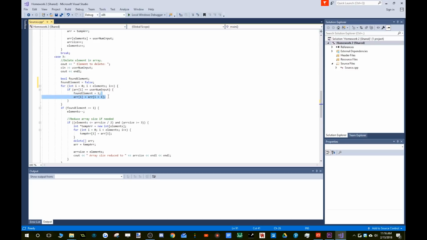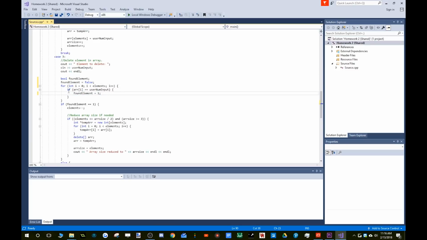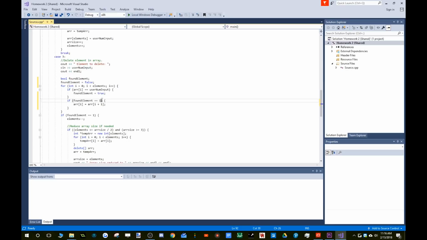So here we go. If the user input is found, it's going to check through every array element until it finds the user input. If it is found, we're going to set it to true. And if it is found and the i is less than elements minus 1, then we're going to set the value to the next value. And this should be, oops, true.